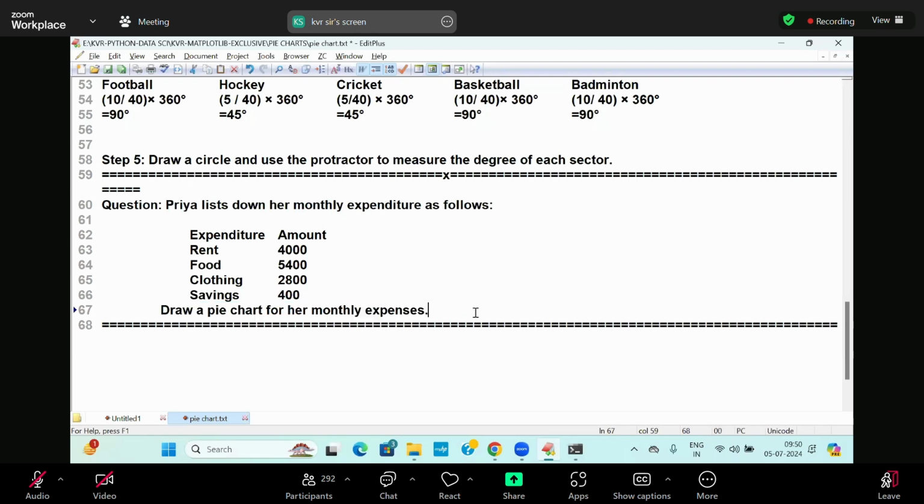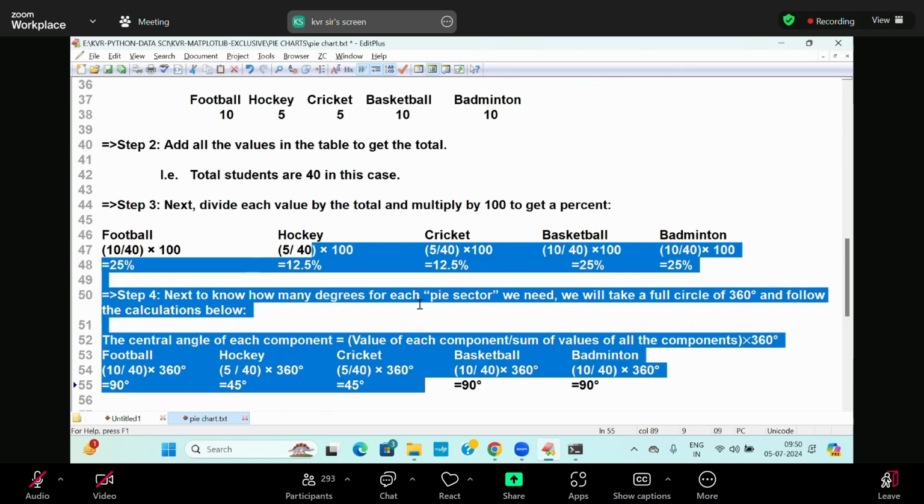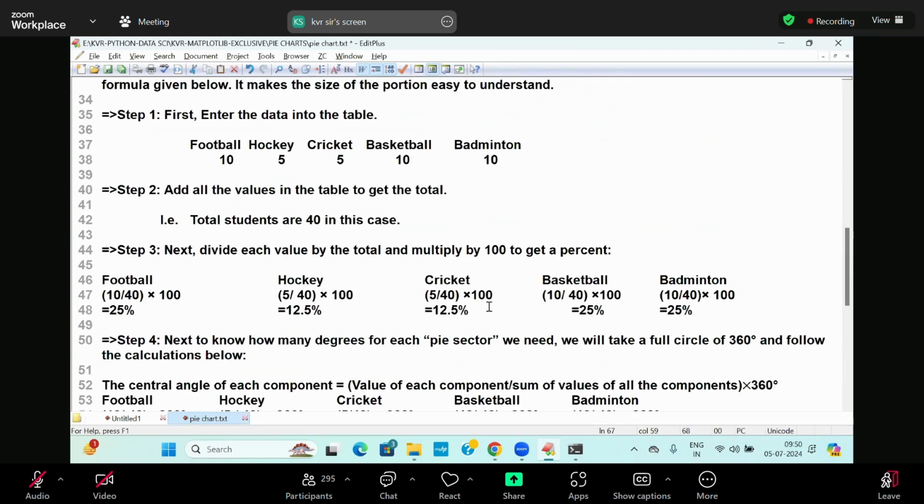Draw a pie chart of our monthly expenses. First, you do what? Total amount. Rent 4,000 by total amount. 4,000 by total will give the percent. That value, 4,000 by total amount, into 360 degrees. How much percent and degrees will it take? Are you following that? Already the formula is given. Formulas are given or not? So you need to calculate. In the class also I will show you. Clear or not clear? So online students, it is very, very simple, not difficult.